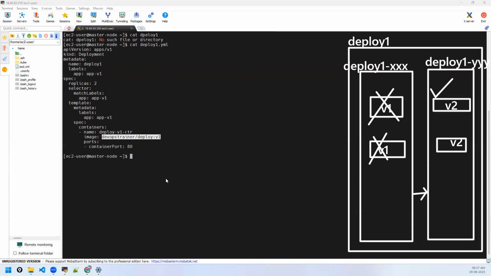Yes. So now let us do this. Let us see this change. This is called rolling update strategy. There are different deployment strategies in Kubernetes. This is called rolling update, the default deployment strategy in Kubernetes, right? Default deployment strategy in Kubernetes.